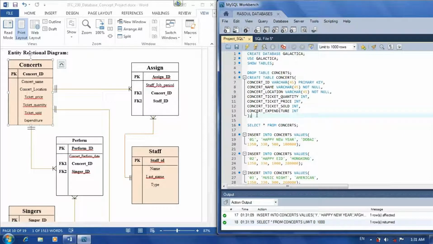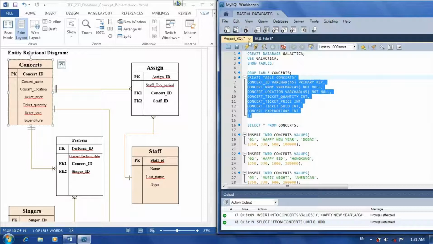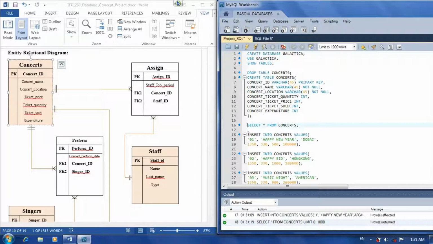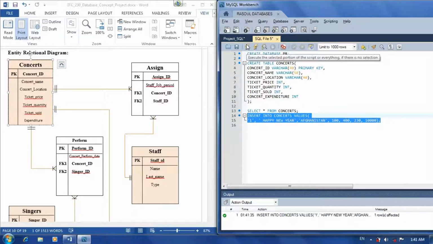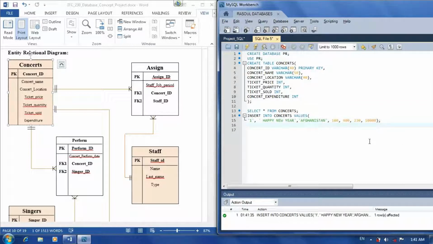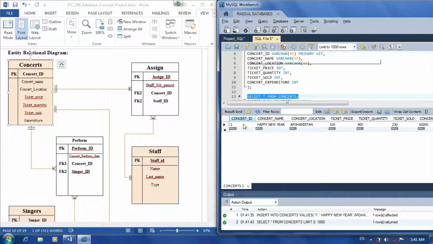Here also I've created this table before, as I narrated here. Here I have select values. Here I have 10, and for concert expenditure I type 100,000. I close my bracket and put a semicolon. When I execute this one, now I have one value in my concert table. When I select all from the concert table, I see one value here: concert ID number 1, concert name Happy New Year, concert location Afghanistan. Now I've inserted one value.